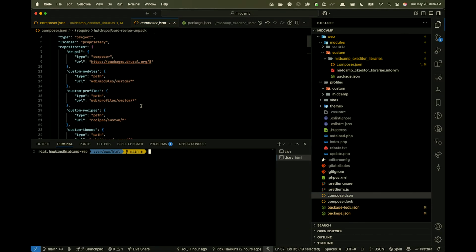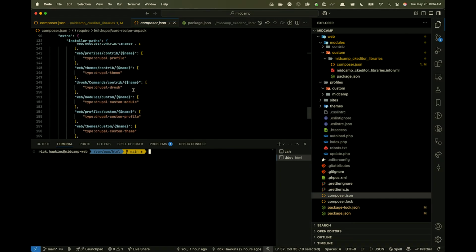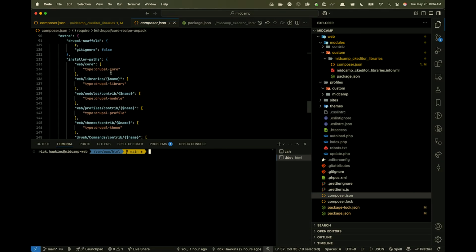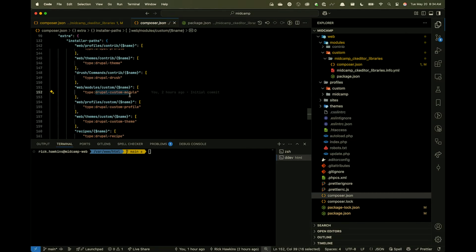One thing to point out is if you use the Drupal recommended project, then if you look here under installer paths, there are the usual ones that you'd expect: Drupal module, Drupal theme, Drupal custom module, and Drupal custom profile and Drupal custom theme are already there. These are already set up to support the custom module approach that I'm talking about.